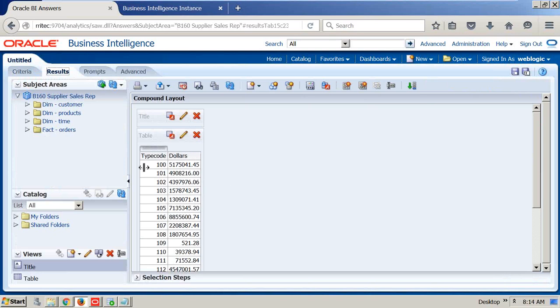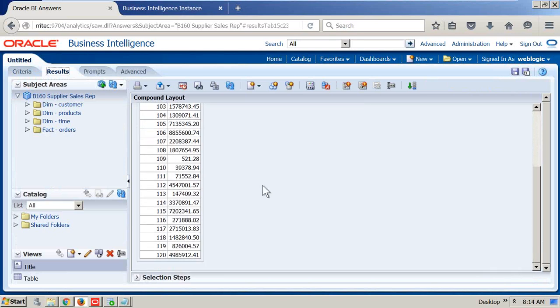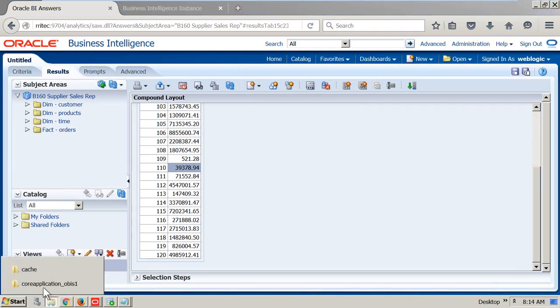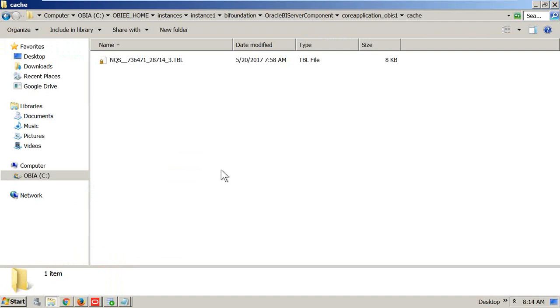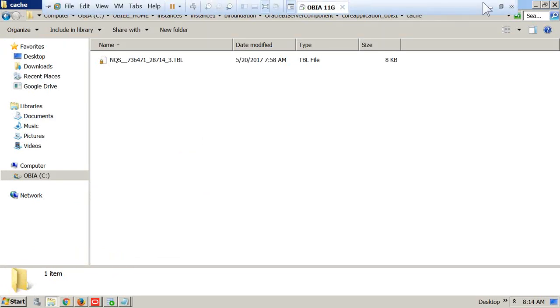Now we are seeing product type code and dollars. Is the cache created or not created? That is our question. Is the cache created? No. Why? Because we disabled the cache. So that's how we can enable or disable the cache.